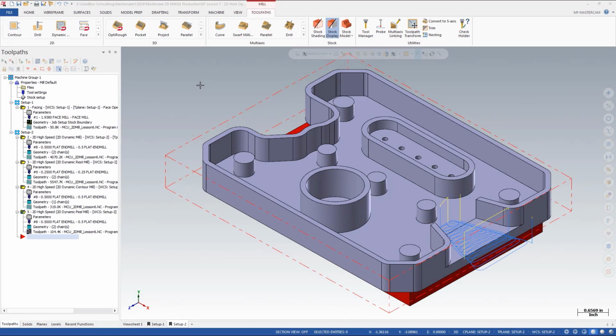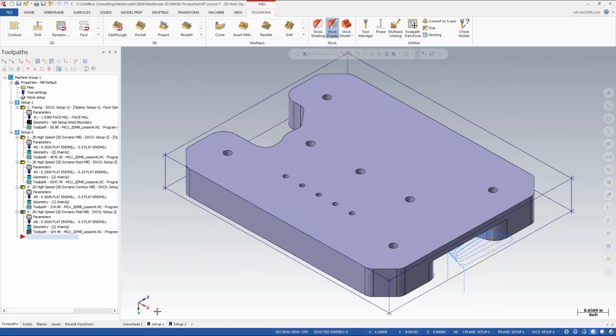In this lesson, we're going to learn about various ways that we can create holes inside of Mastercam. You can carry on with your file from Lesson 6, or you can open the supplied file MCU 2D Mill Lesson 7. To get started, we're going to select the Setup 1 view sheet to ensure that our WCS, construction and tool planes are properly set.